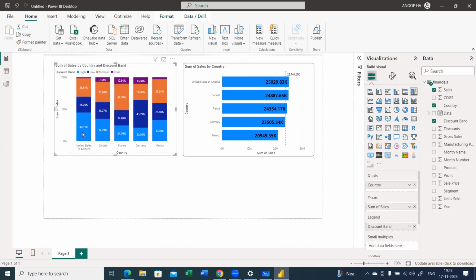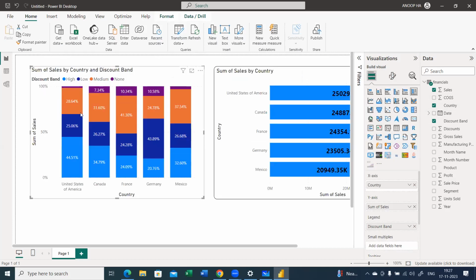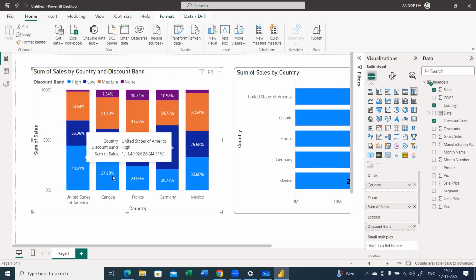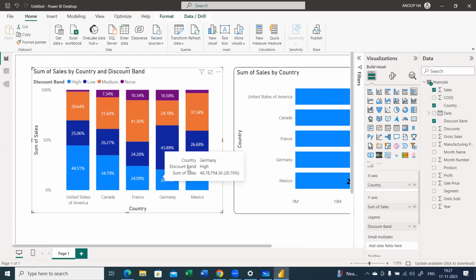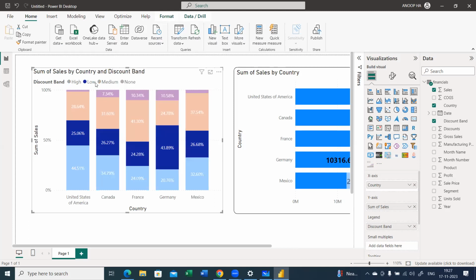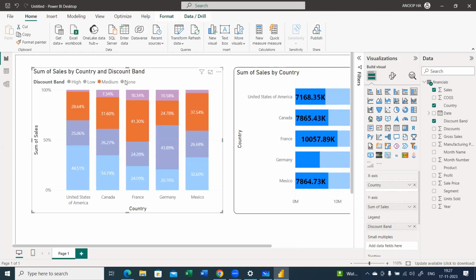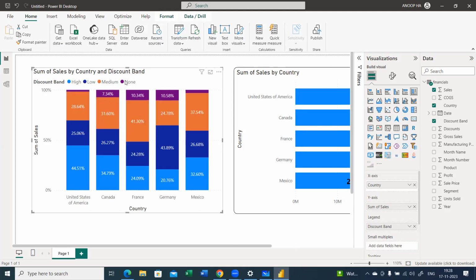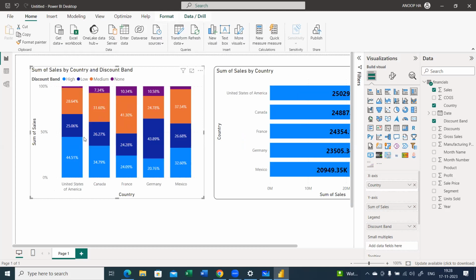Based on certain discount bands, you have the percentages. See here, this is the least percentage, it is not showing. But if you see the other percentages, you have got it like a stacked column one, which means that you have got high discount band, low discount band, medium discount, and if you don't have any discount, this is the sales in each and every country. We can come to a conclusion based on the percentage.